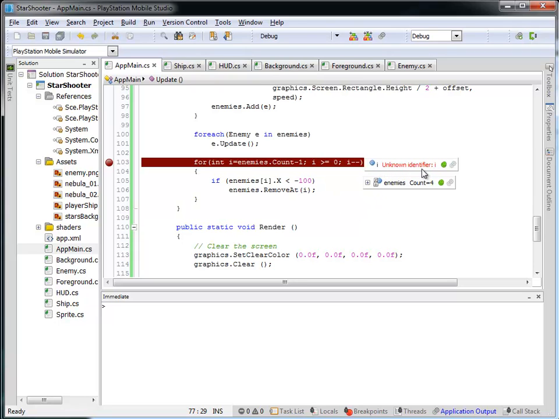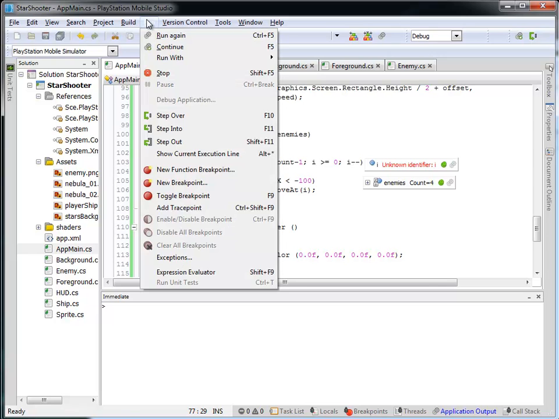Notice now I is an unknown identifier because it was only declared at the beginning of the for loop, so it only exists and can only be seen inside of that loop. Now that I'm not in that loop anymore, I has no meaning. Okay, so I'm going to turn off that breakpoint by clicking on that red dot and removing it. If you're done debugging, you can just continue and let the program run.